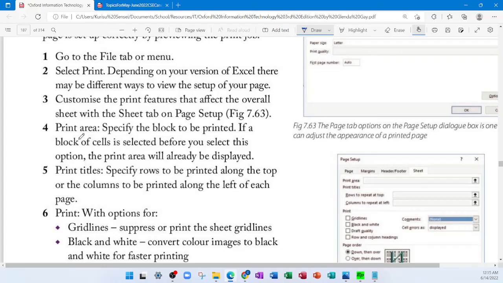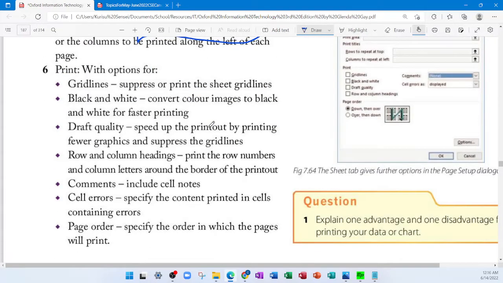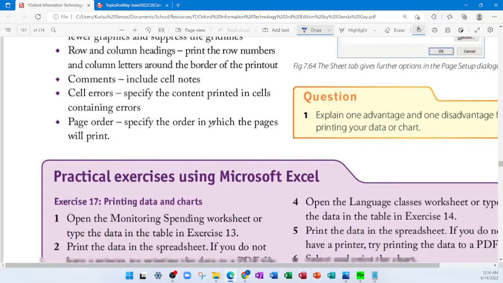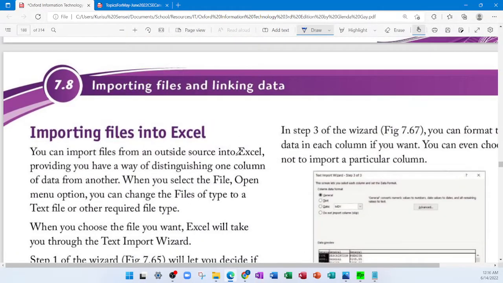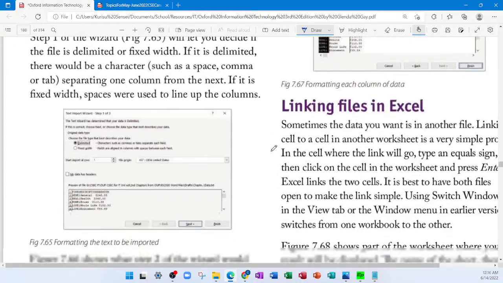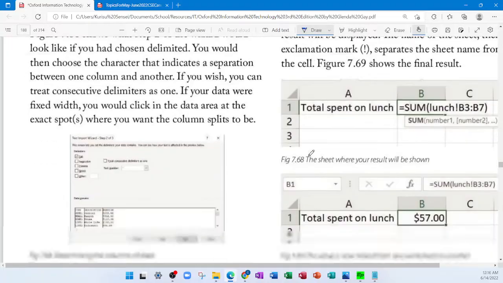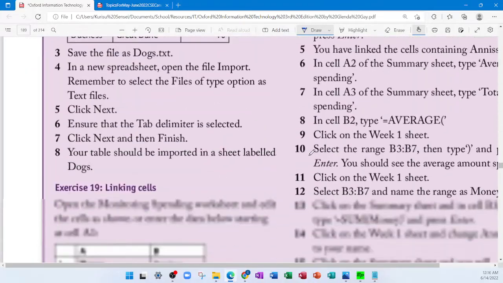Print in a spreadsheet. If you use the print area option, it prints the specified block to be printed. So you can highlight, say for instance, a certain part of the spreadsheet, and it will only print that part of that spreadsheet here. And then I already showed you about importing. Importing works the same way in all of these documents, all of these applications.